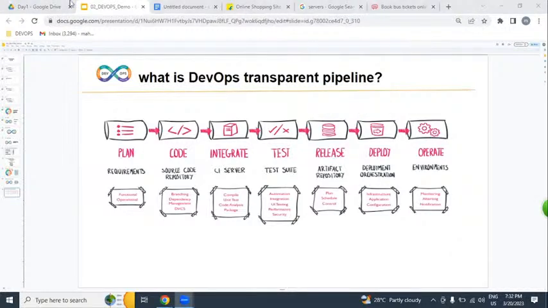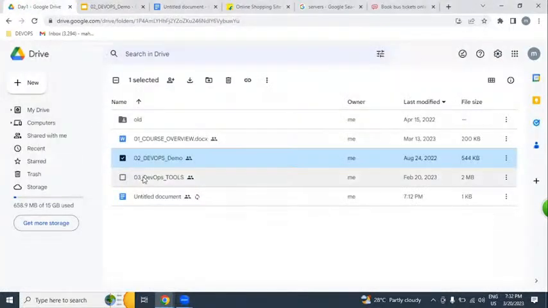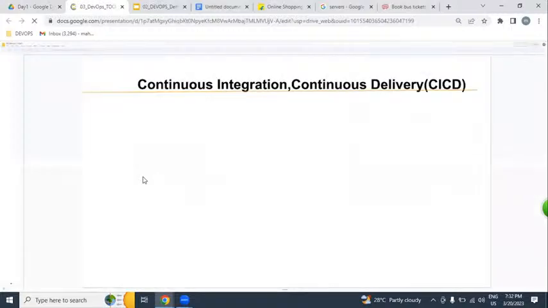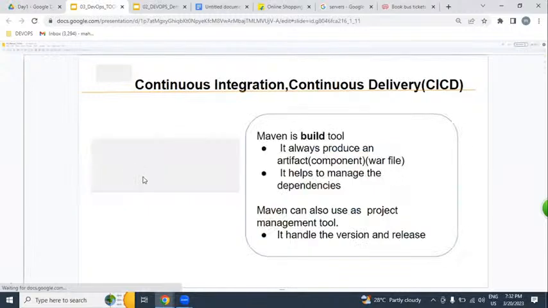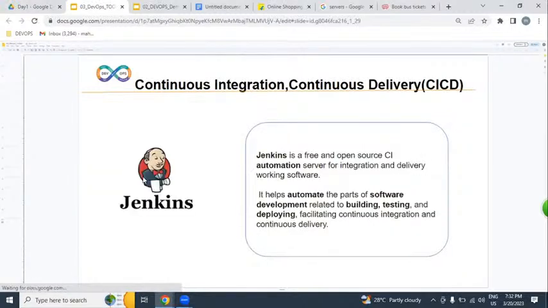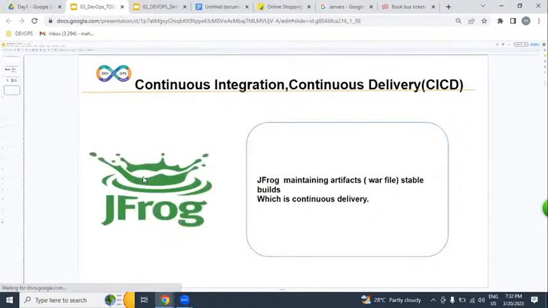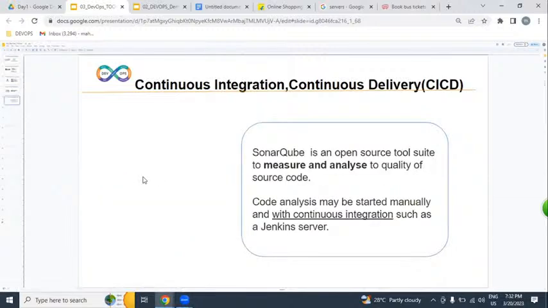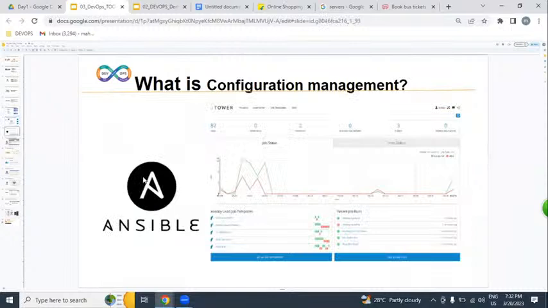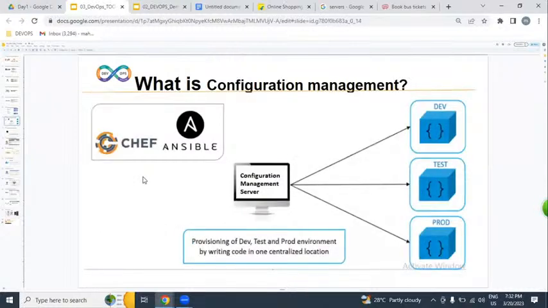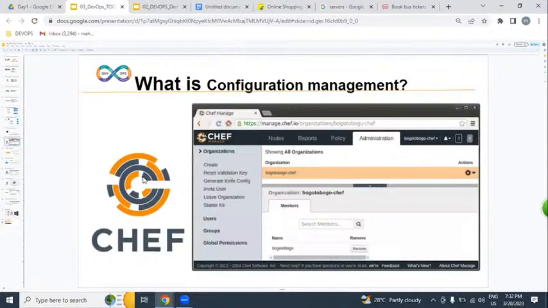But to implement this DevOps process, which are all the tools we are going to be learning? We are going to be learning the tool stack. Git we are going to be learning. Maven we are going to be learning. Jenkins we are going to be learning. JFrog we are going to be learning. SonarQube we are going to be learning. Ansible we are going to be learning.